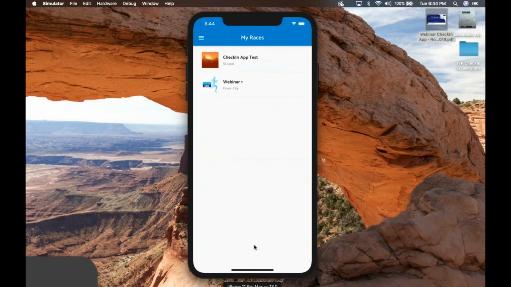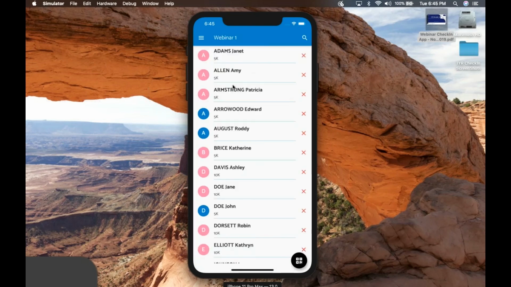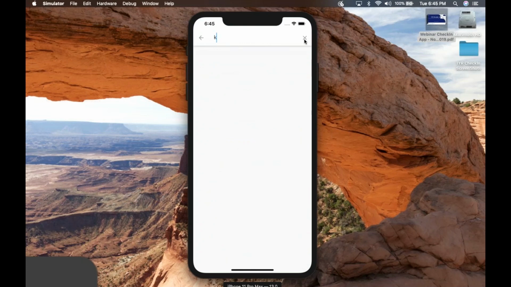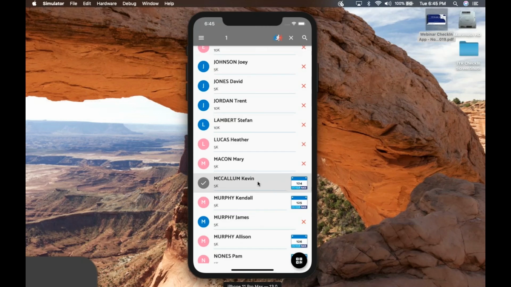So I am signing in, and now as you can see, I also have the webinar one, obviously my webinar one race, because it was done using the It's Your Race demo account. So it looks very similar, as you can see. If I click on this, I am loading exactly the same information. If I go and search for Kevin McCallum, automatically, this is exactly what we've been doing as a volunteer. So that's exactly the same information.